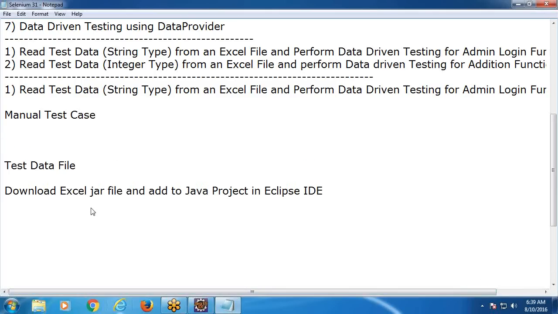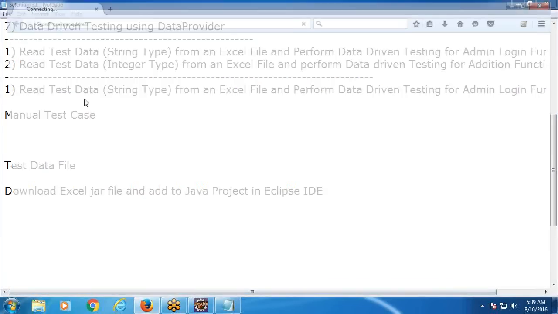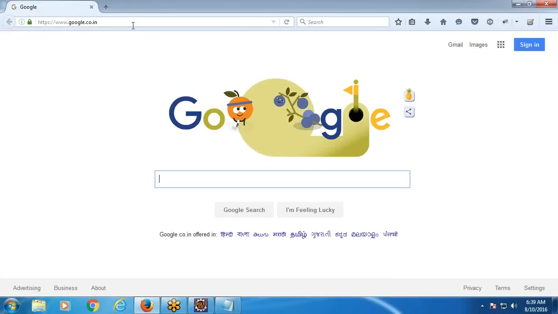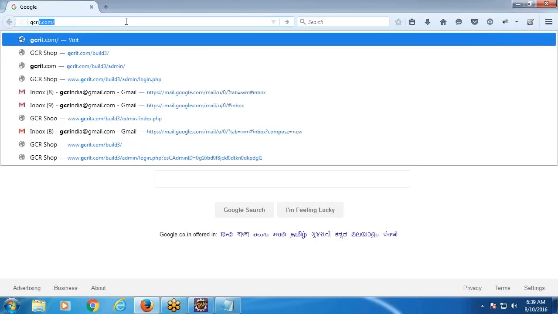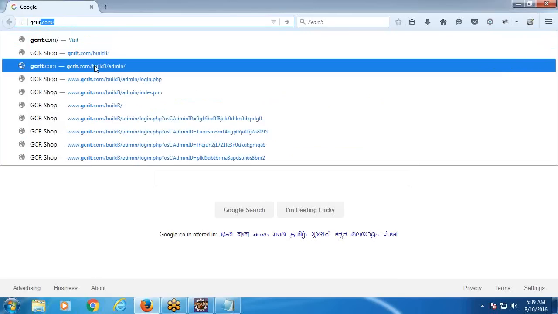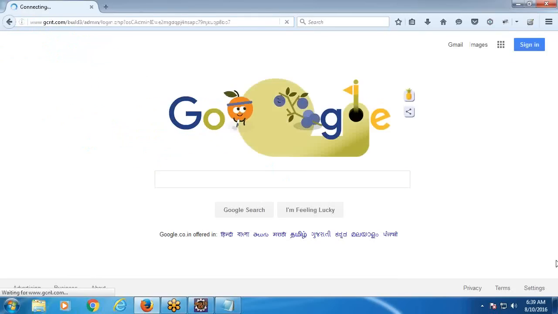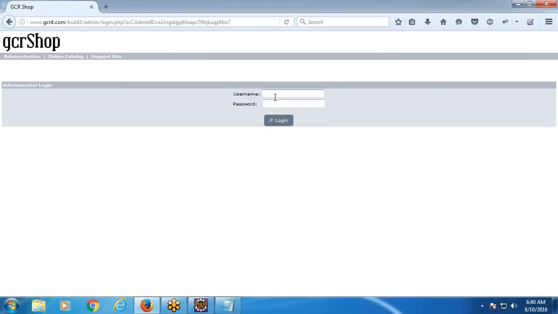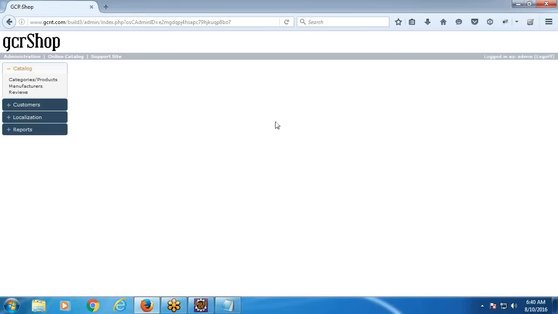I think all of you are familiar with admin login functionality. First, observe Sridevi, admin login. First, launch the browser, then navigate to the gcrit.com build3 admin interface. Next, enter username. Next, enter password. Next, click login. After login, capture the URL of the index page and compare with expected.